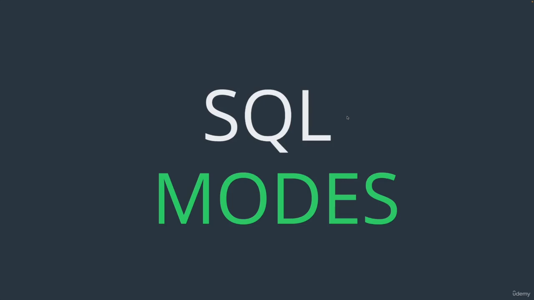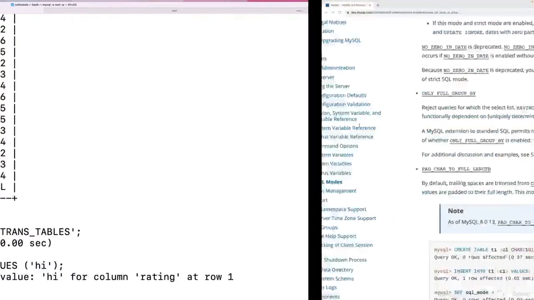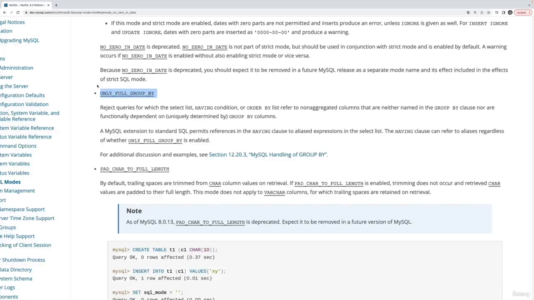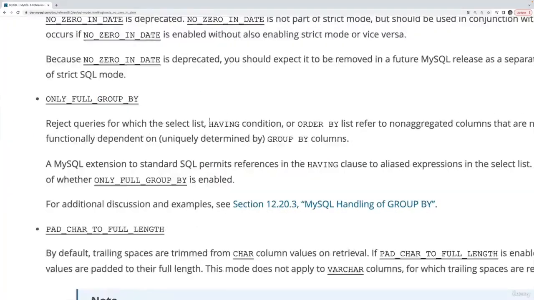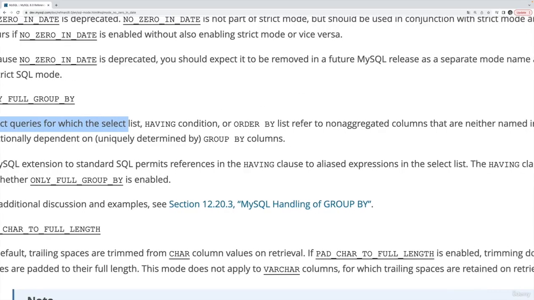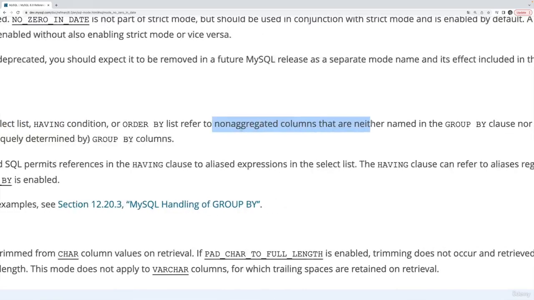Next up, I want to highlight some of the default enabled modes that are worth knowing about. One of those is full group by, or only full group by. This mode controls which columns we can select when we perform a group by. It says reject queries when the select list refers to non-aggregated columns.